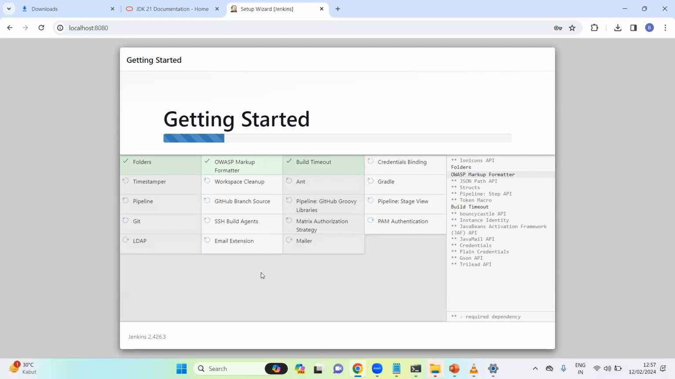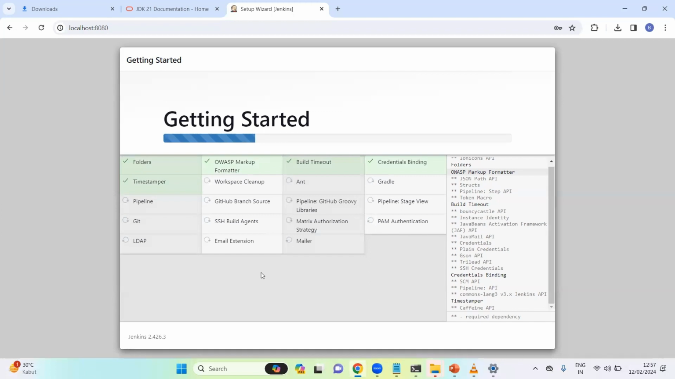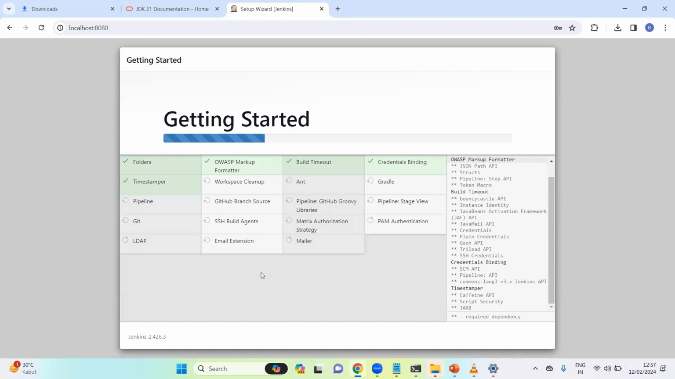So you don't have to search and install the plugins on your own. These are the suggested basic software we use in any project we are working on. And GitHub, Gradle, pipeline stage view, time authentication, Git, LDAP, pipeline. Okay. After these plugins get installed, it takes some time. Then we'll go to the next page.